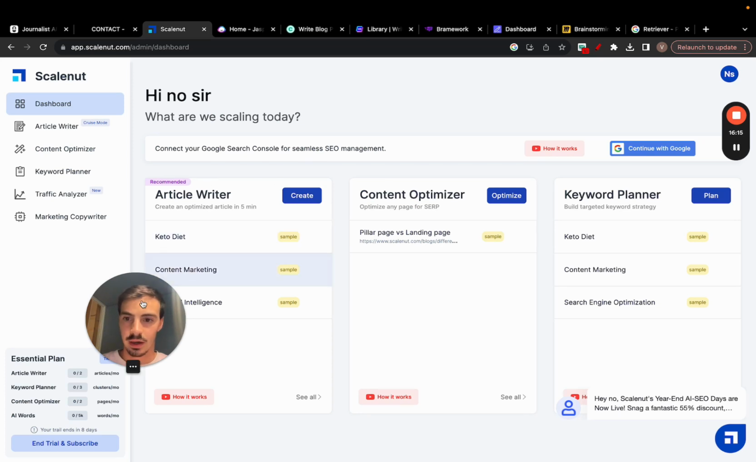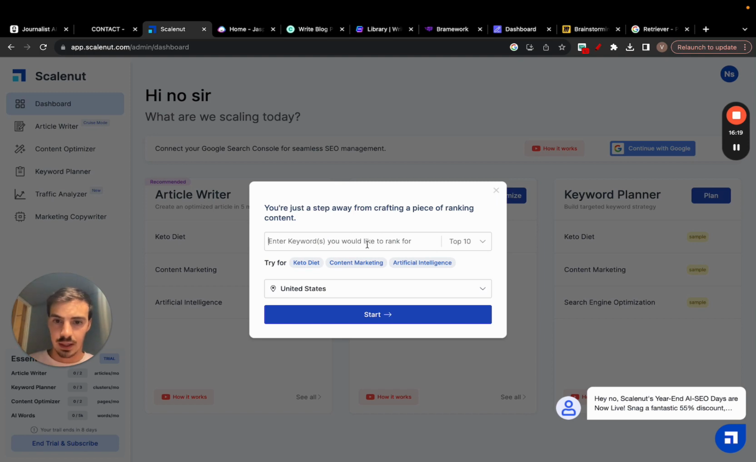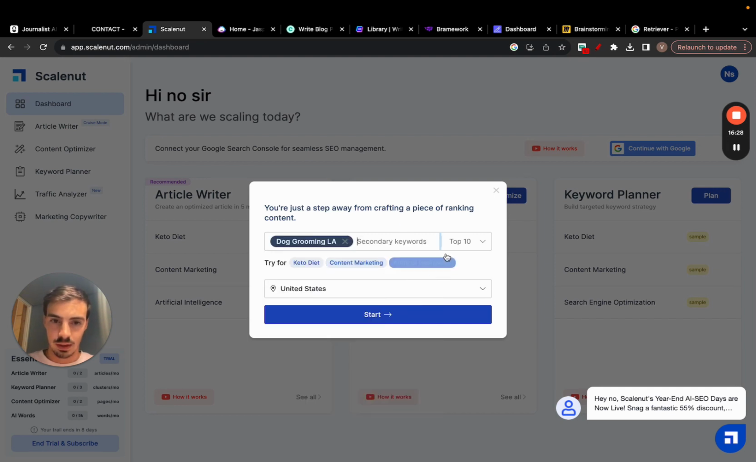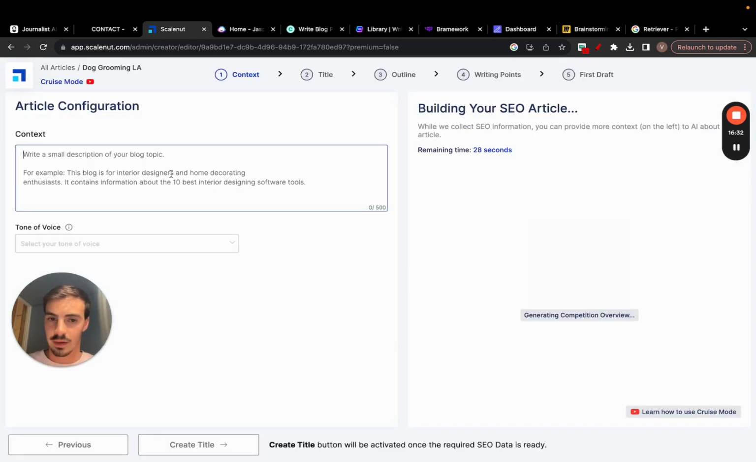Scalenut, and yeah, article writer. Let's just do create, and we can create an article. And let's just do, okay, we'll have to do keywords, so let's just do dog grooming LA, and we'll do this one. And yeah, let's click start, and you gotta give it some context.